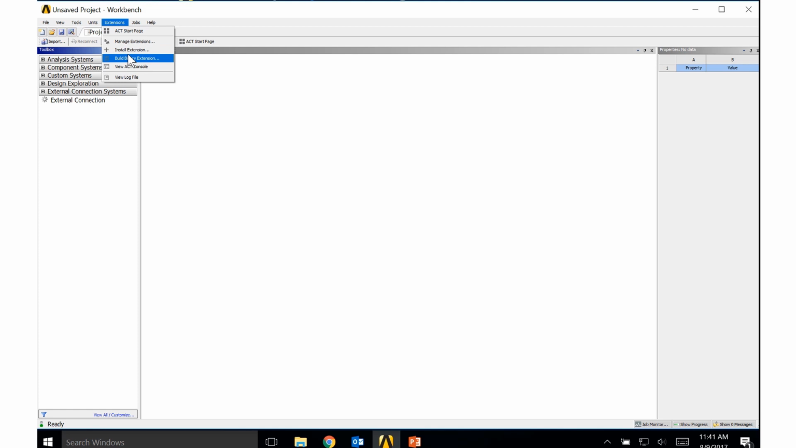Extensions, this is where you can load up external code that's been written by other third-party people and use it to run like a fatigue analysis or another analysis that is not built into Workbench. Jobs, this is just to help you monitor your jobs, and then the help.